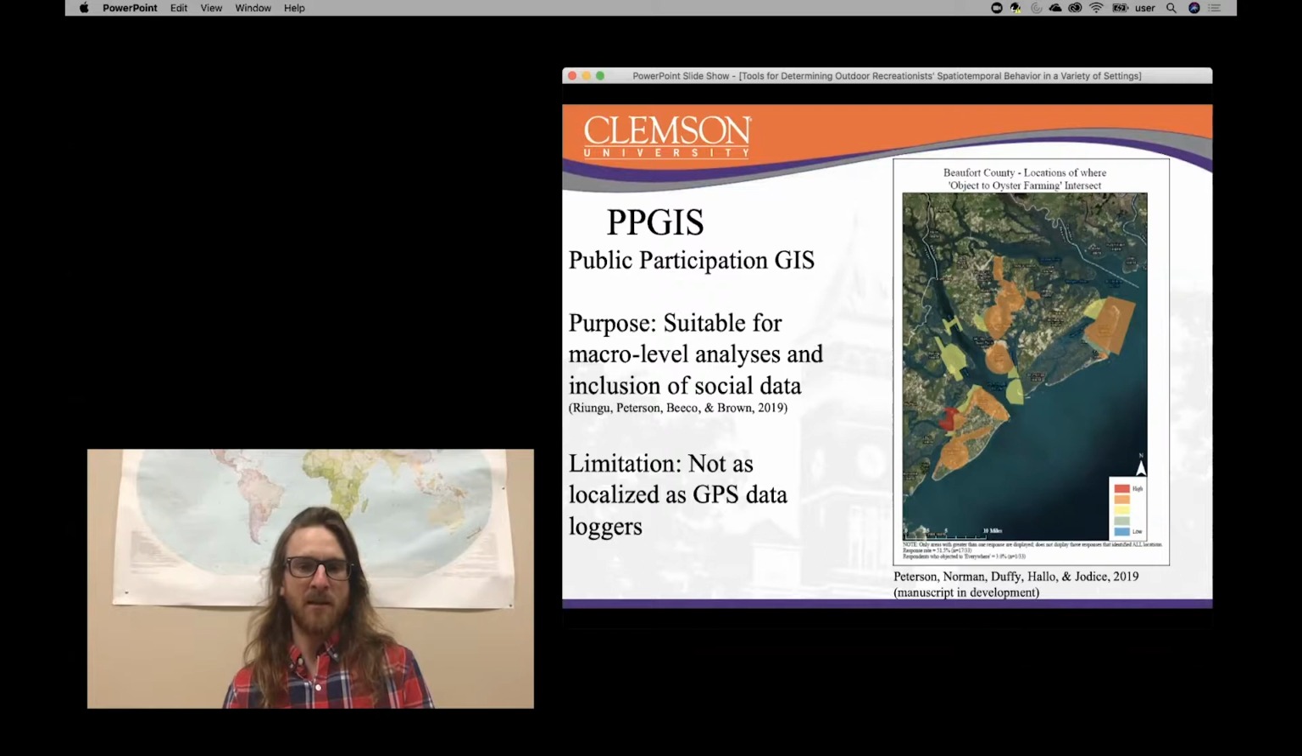Now, GPS data loggers and PPGIS are both techniques that can incorporate survey data and qualitative interviews. You can pass out GPS data loggers to recreationists and have them go out into a park and protected area, and then when they return, they can fill out a survey, or you can conduct a qualitative interview with them to see why they went to different places and why they spent their time how they did. The same goes for public participation GIS. You can use that technique and also follow it up with a survey or a qualitative interview.